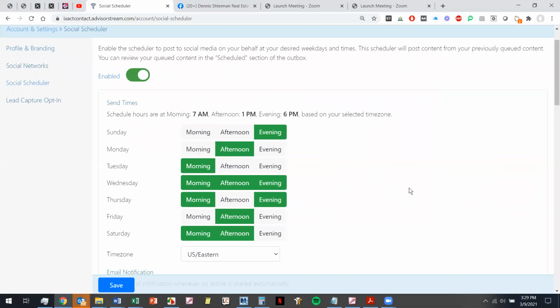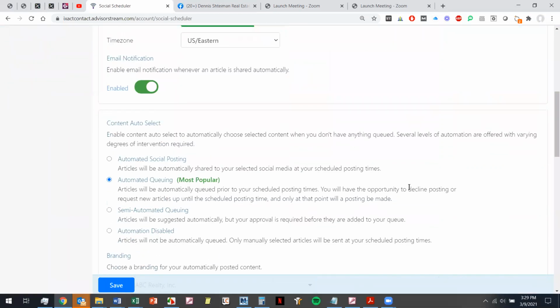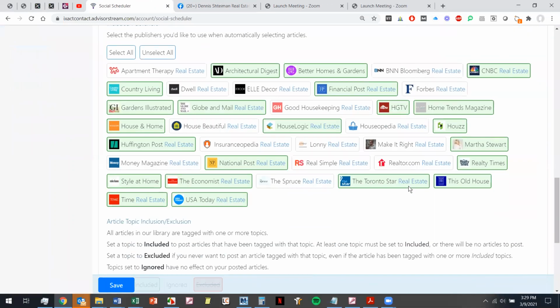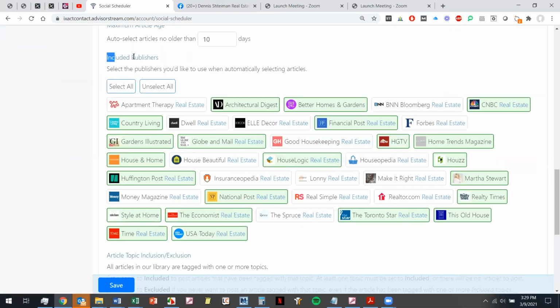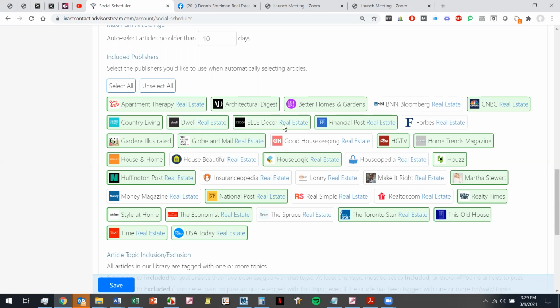But what we want to do right now is scroll down to the, where is it? There it is, included publishers. And you'll notice there's a whole lot of new publishers that weren't available when you first set up Social Stream. So all you do, by definition, they're turned off. We're not going to assume anything for you. So what you need to do is turn them on. You would just click on them: apartment therapy, dwell real estate, L decor. And as you turn them on, away you go.